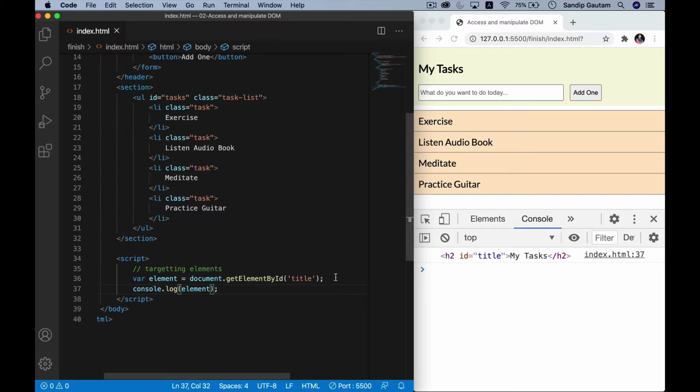It's really easy, right? So the first method, getElementById, you just need to pass the ID of an element, and it's going to return that particular element as a return value. So basically this getElementById is a function of this document object. It takes some argument and it returns a value.